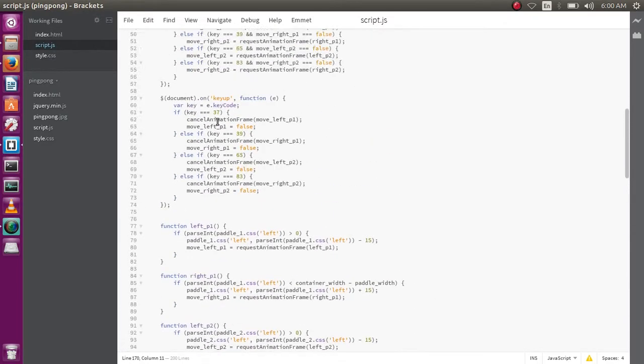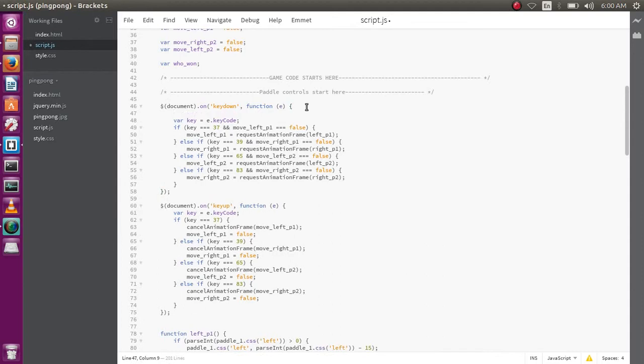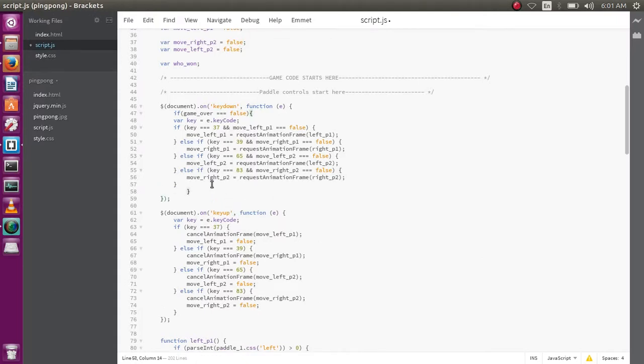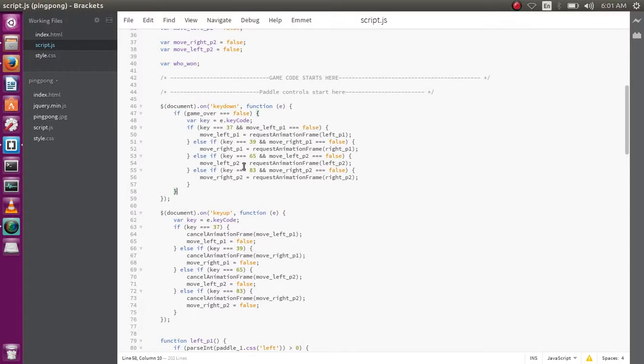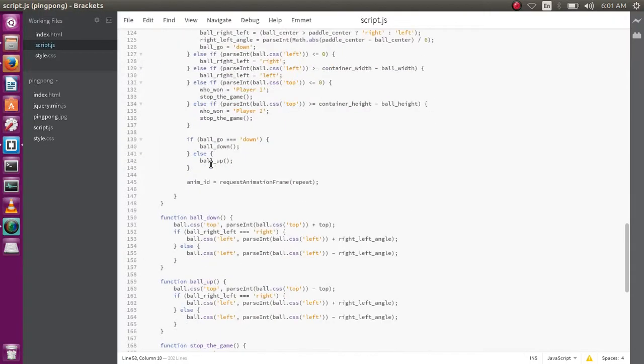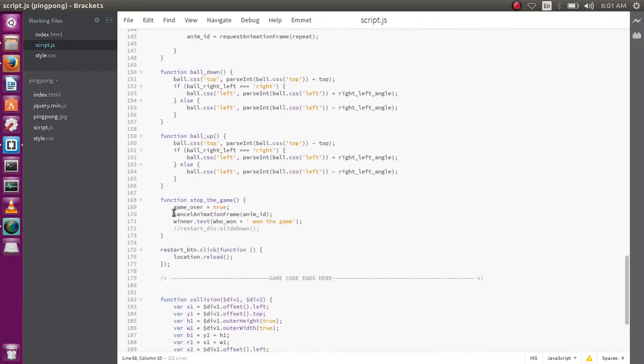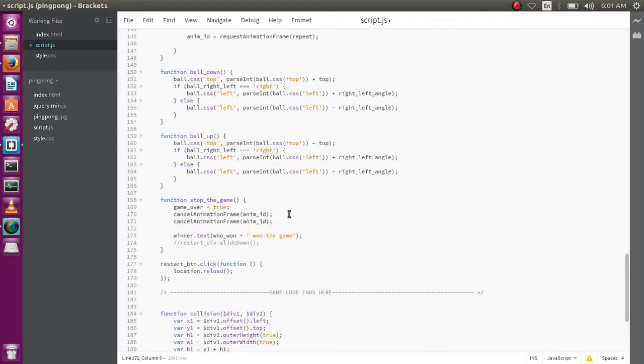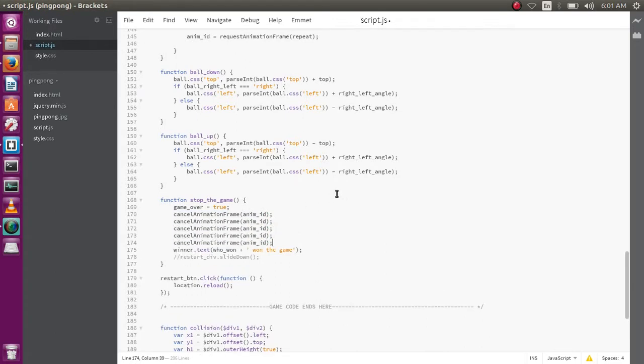Yeah, here in document dot on key down, we can check whether game over is false. Okay, you can check it here. Okay, then we can come down and stop the game. We can cancel the animation frame if it was not done. One more right, one more left, more right, more left. There. Yes.